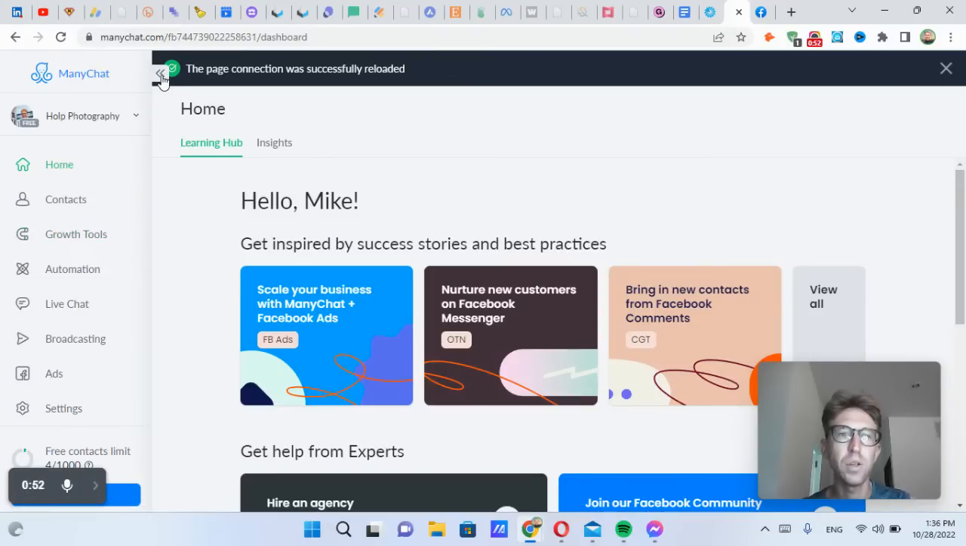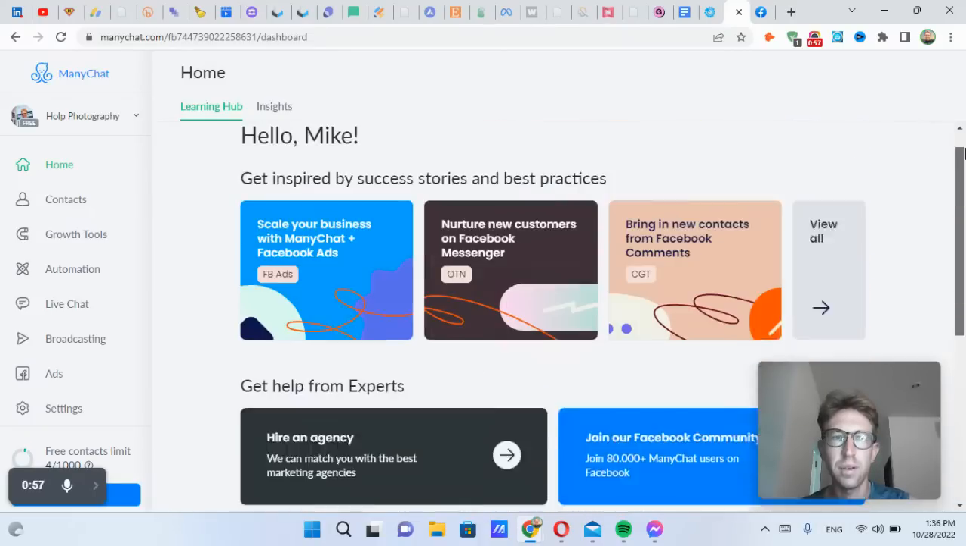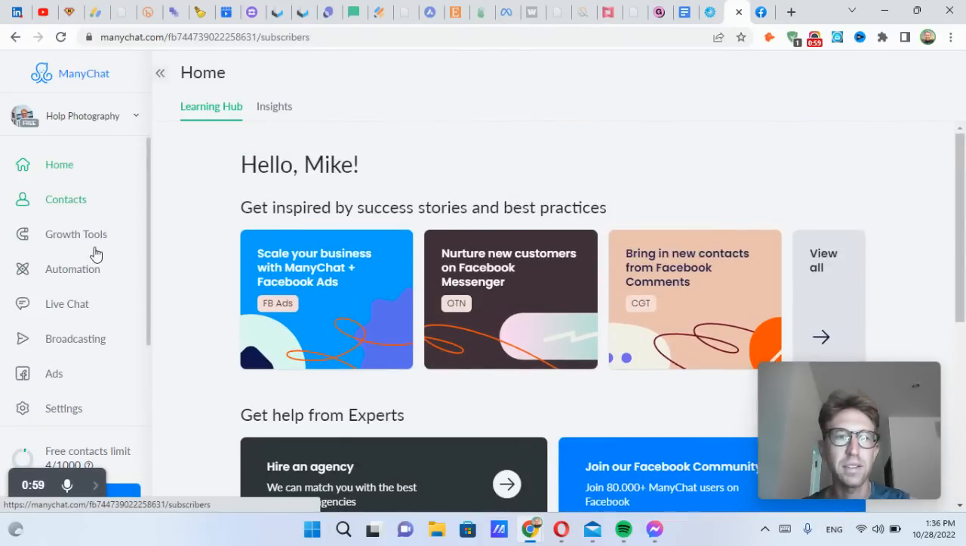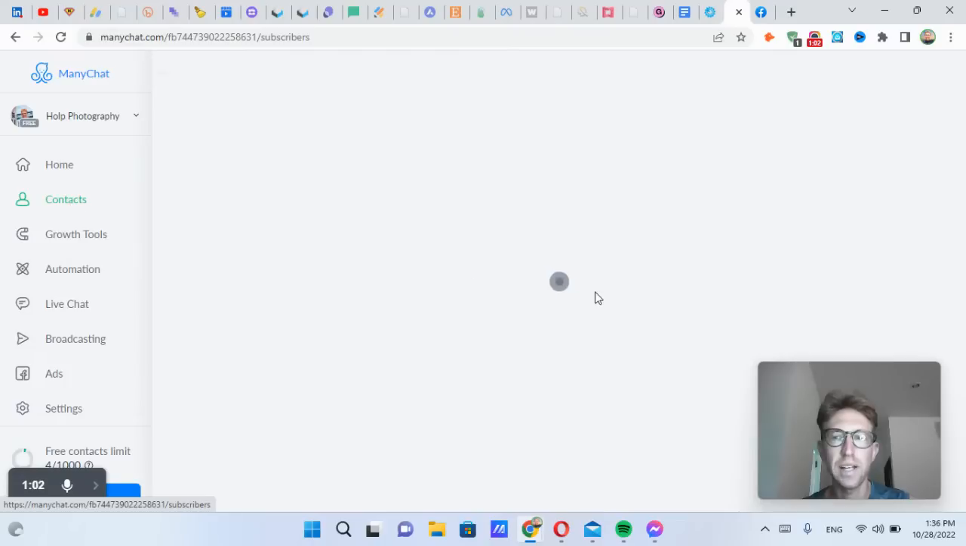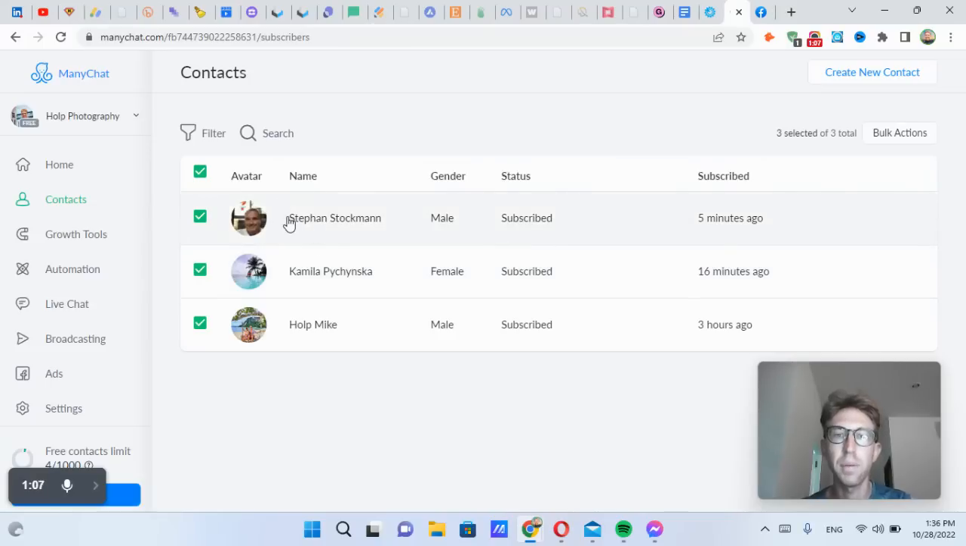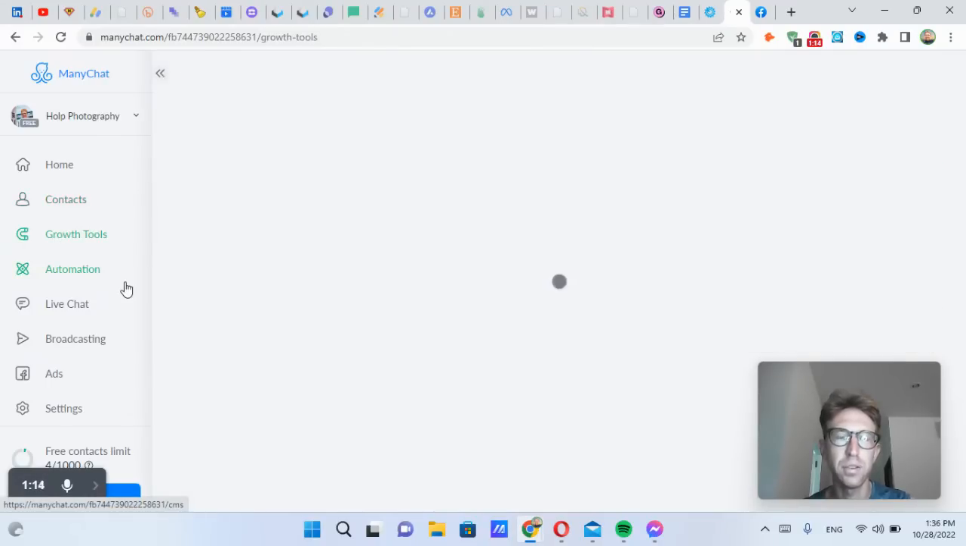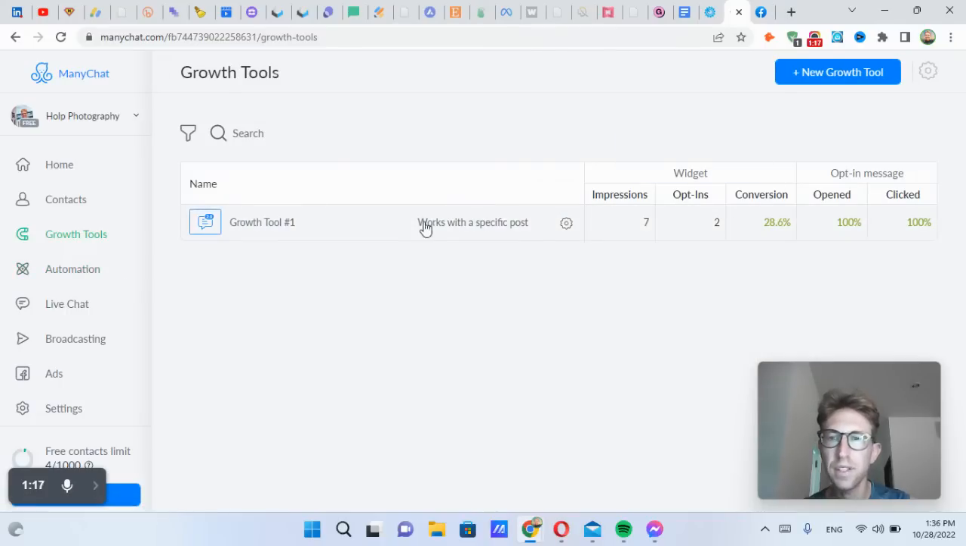And once you log into your account, you'll be presented with this dashboard here. So this is the home page. I've also got contacts, which allows me to track the contacts that I'm collecting from my automated bot. So as you can see here, I already have a few contacts. And if I go to growth tools, you can see the automated chat bot that I've already set up, as well as impressions, conversion rate, open, click-through rate, all that stuff.